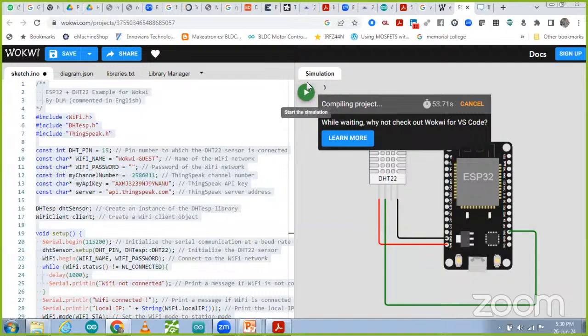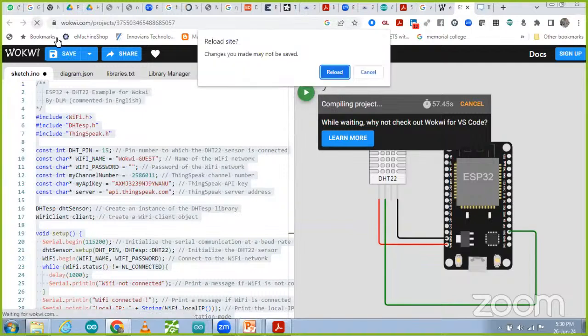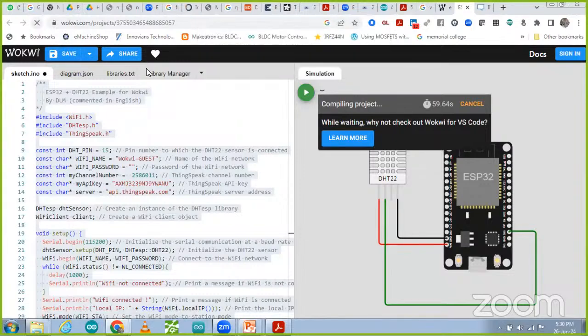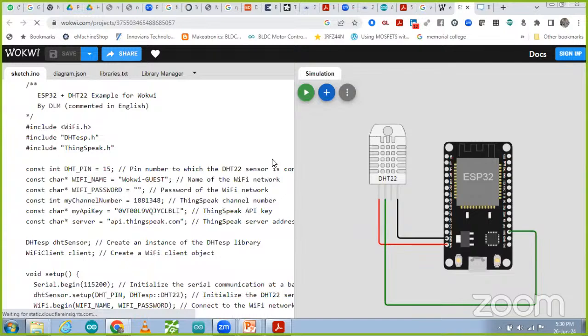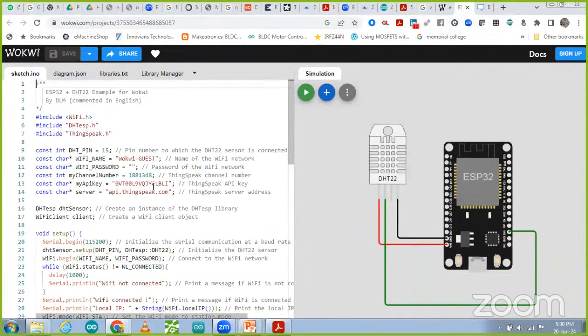If that is not working, you can refresh this page. I'm going to refresh it. There is some server failure. Okay, refreshed it. The value is being refreshed again.